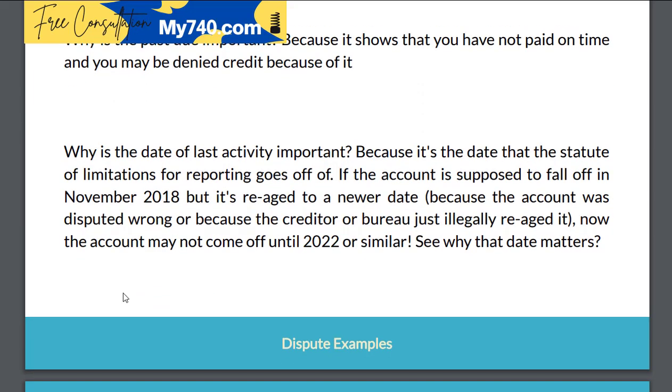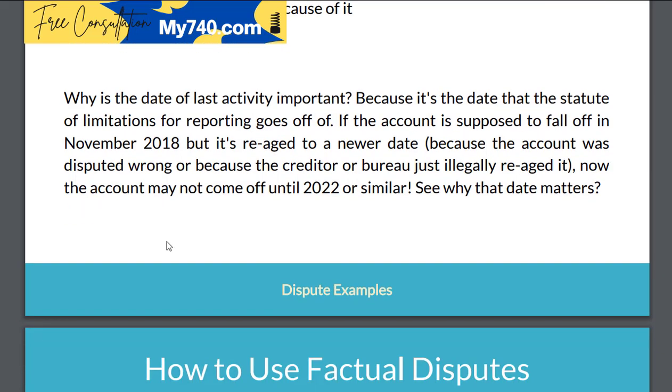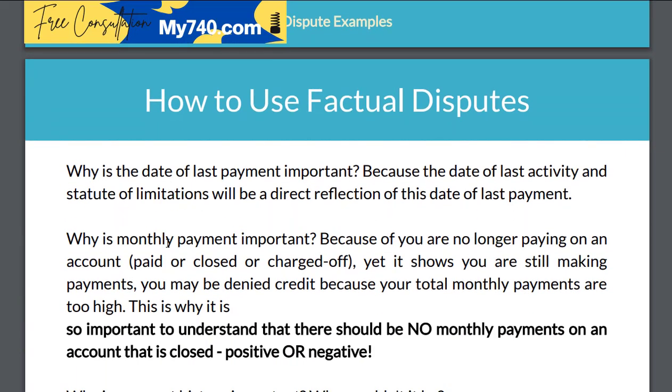Why is the date of last activity important? Well, because it's the date that the statute of limitations for reporting goes off of, which also starts with the date of last payment. If the account was supposed to fall off in November 2018, but it's re-aged to a newer date because the account was disputed wrong, or because the creditor or bureau just illegally re-aged it, now the account may not come off until 2022 or similar, right? See why the date matters? So let's look at some dispute examples.